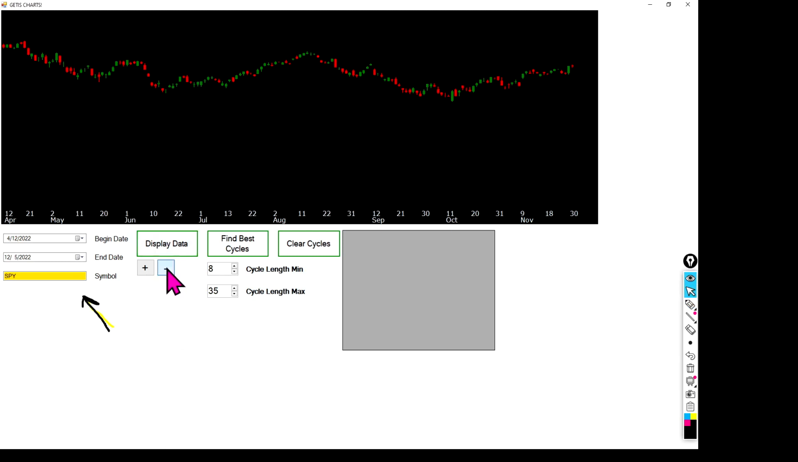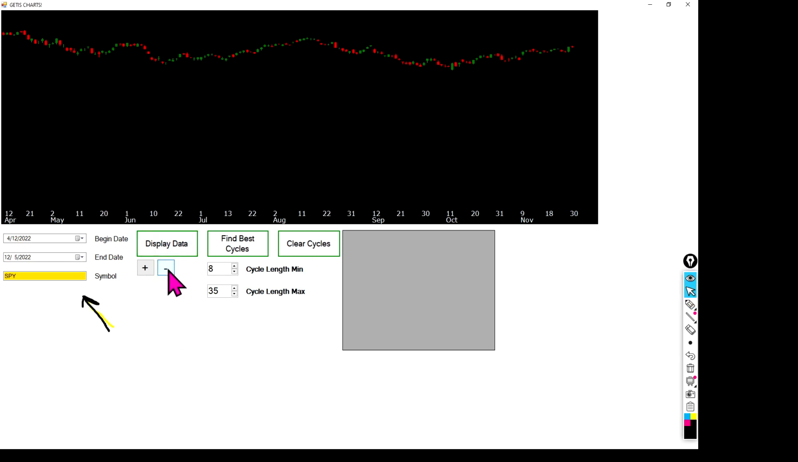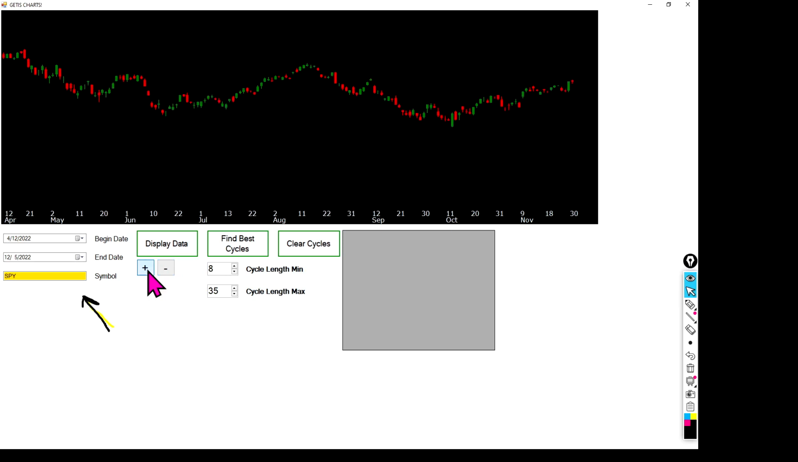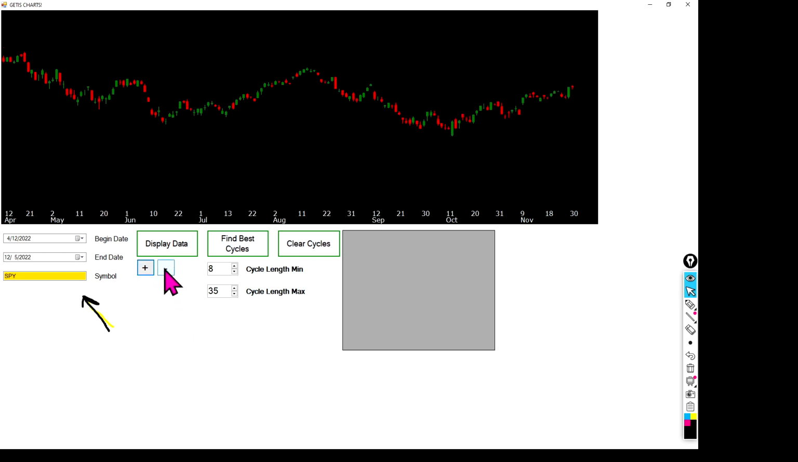What does this do? This lets you retract or expand the candlesticks. I like it a little bit more expanded. And then to find the best cycles.